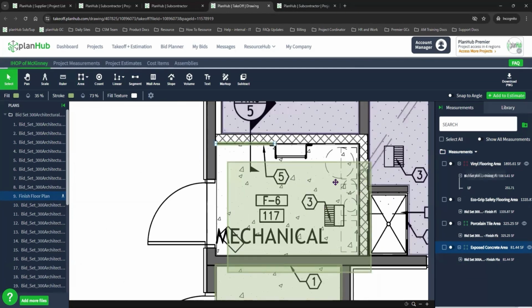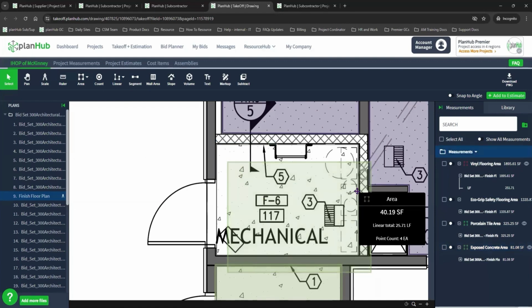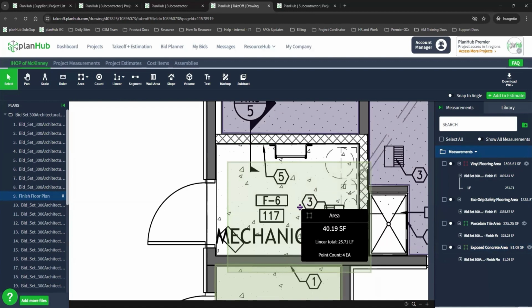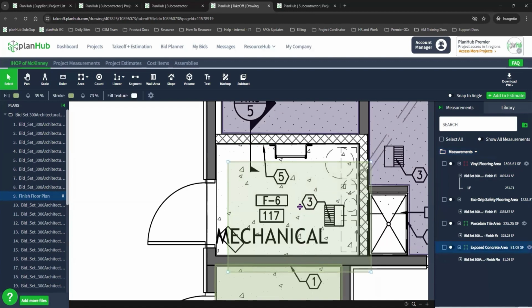To delete a section of a combined or continued measurement, switch over to the Select tool, select the measurement, and hit Delete on your keyboard. To shift where a measurement lands, select the measurement and left-click and drag the measurement into place.